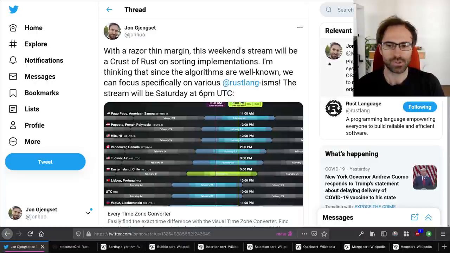Even this one will be a Crust of Rust stream specifically, so it'll be a shorter stream where we'll be talking about sorting algorithms in Rust. In particular, we'll try to implement a few of them. The reason I wanted to do this is because sorting algorithms are something you come across in all sorts of languages. People use them for coding interviews, even though it's a terrible idea and you shouldn't do that. But even just in almost every CS education, you learn about them in all sorts of language tutorials. You learn about sorting because they're so common.